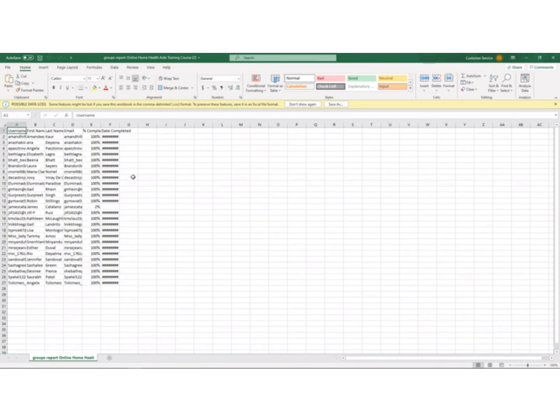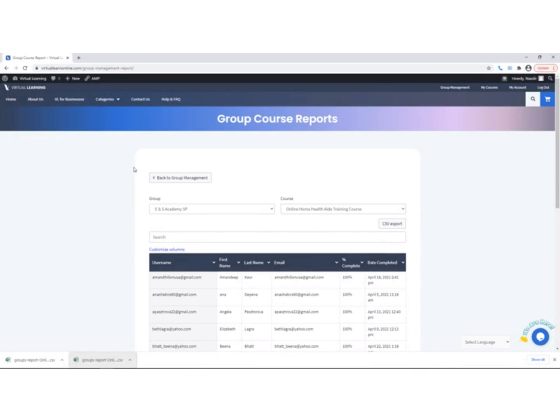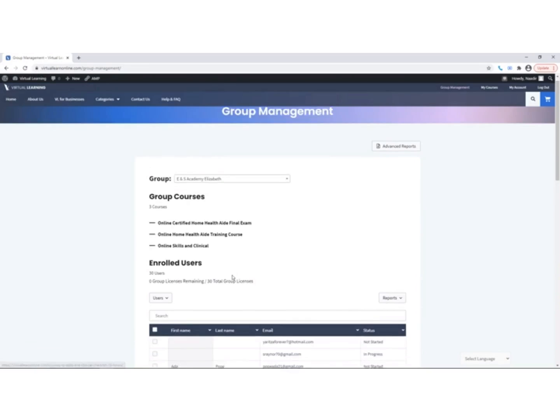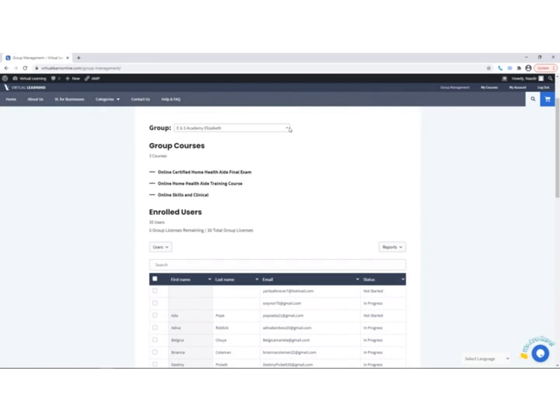This page provides you with the same filtering options that are present on the other reports pages. Here you can see all the assignments currently assigned to your users. You can filter your group to see who has been assigned certain coursework.